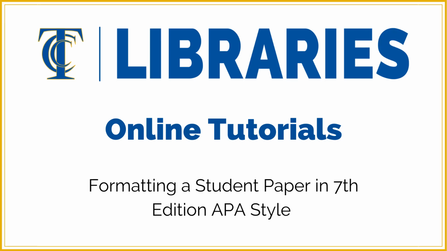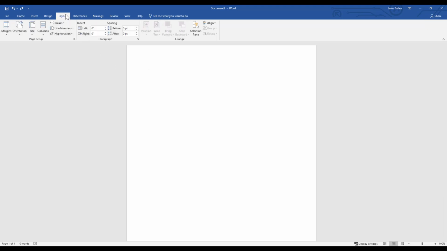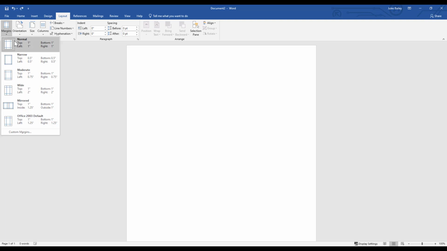In this tutorial, we will learn how to format a student paper in 7th edition APA style. We'll start with the header, or what goes in the margins of your paper. The margins themselves should be 1-inch margins, which is the default for Microsoft Word. Unless you've changed your defaults, you should not have to adjust this setting. But you can do so by going to the Layout tab and clicking Margins.